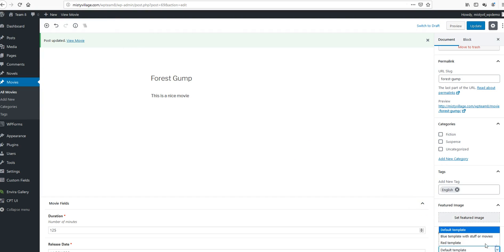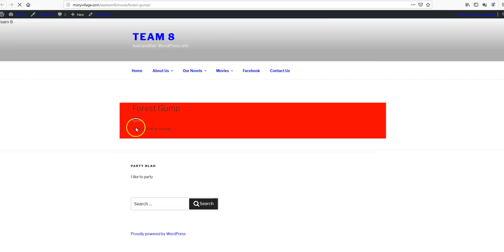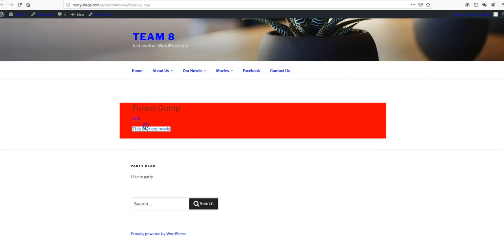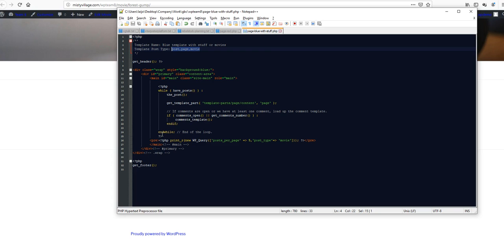Let's use the red template. If I hit refresh, this will become red. And we're going to modify our red template, which we created in the previous lesson. We're going to modify this red template to print out the release date and the duration. Okay, so we're going to go ahead and go to our red template, which I already have opened up over here.